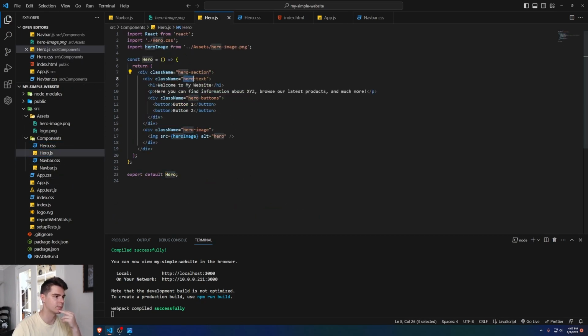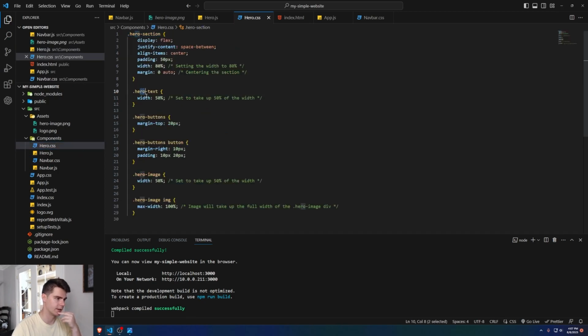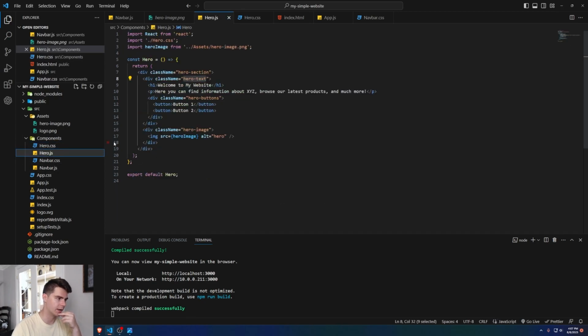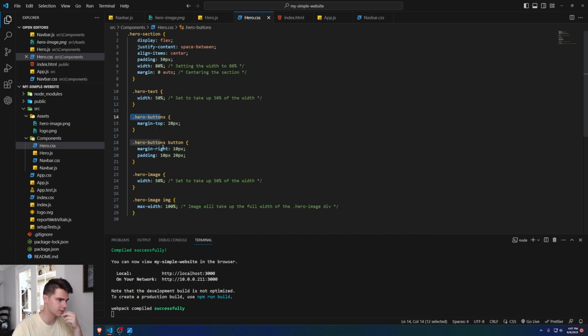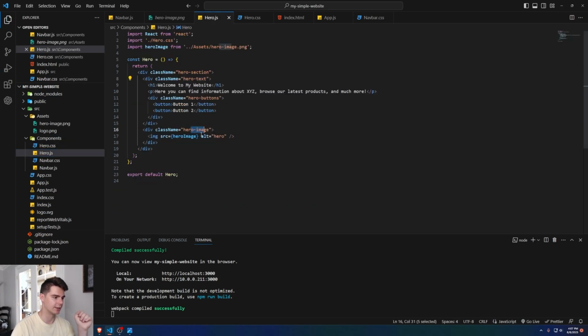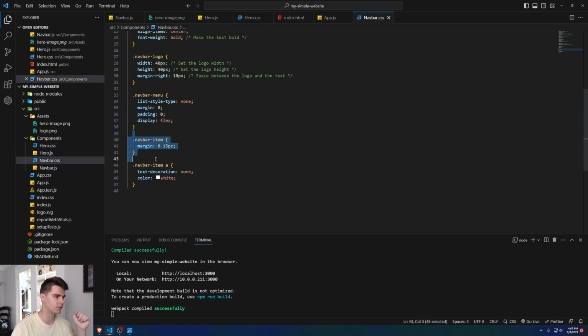If we type in hero-text, there's hero-text. Hero buttons, we have styles for hero buttons, as well as hero buttons button, which specifies the button portion of the hero button container, as well as hero image and the hero. So there's all different kinds of things here.